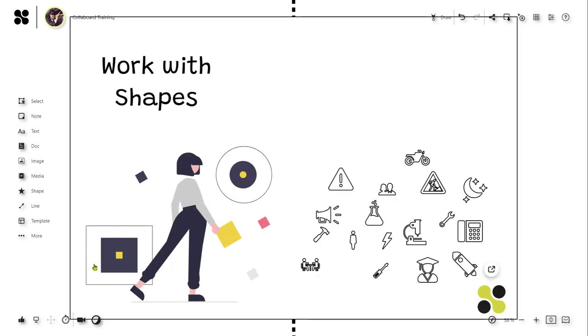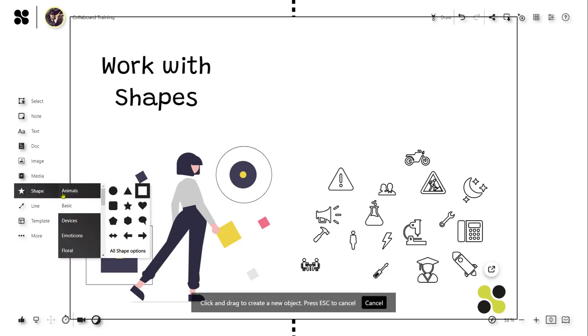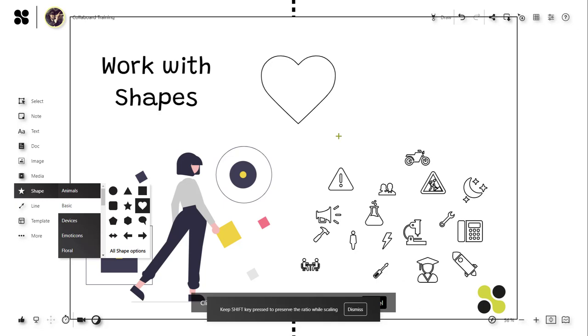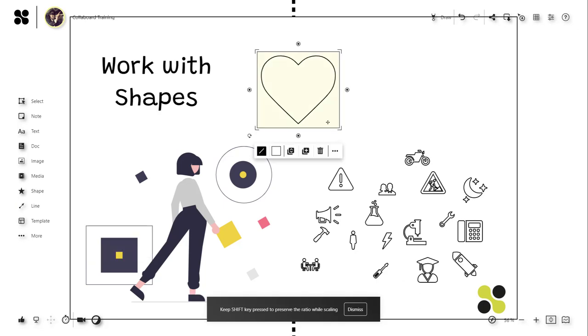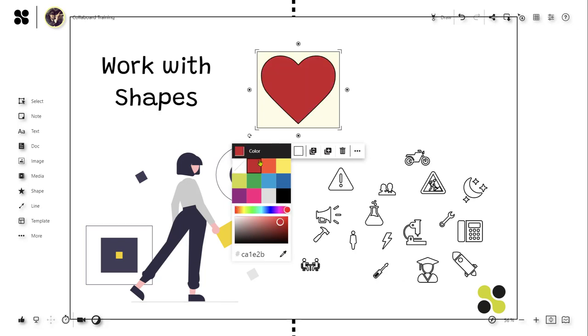Another very important feature in Collaboard, these are the shapes. So in Collaboard you can add here from this quick bar shapes immediately. So basically we are selecting now this heart, and then we are just adding it to our canvas. And the shapes, they are real shapes. So this means we can apply a fill color.